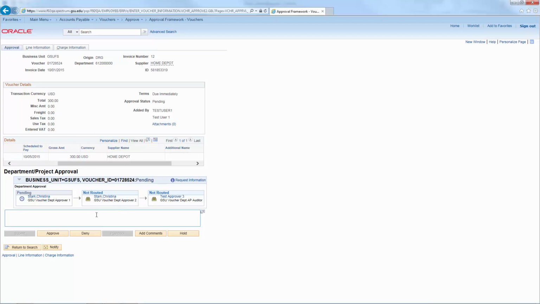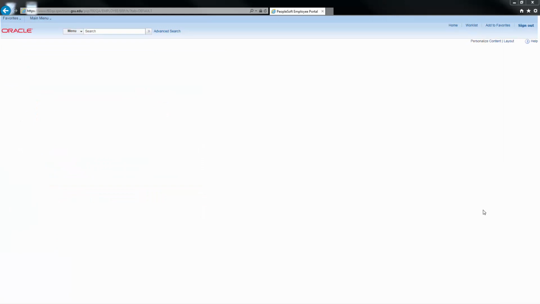After reviewing the information for the voucher, the approver can select to approve, deny, or put this on hold. After selecting Approve, the approval history will change and the second approver will receive an email. Please note for training purposes, I am Approver 1 and Approver 2. There are two additional ways an approver can approve a voucher.